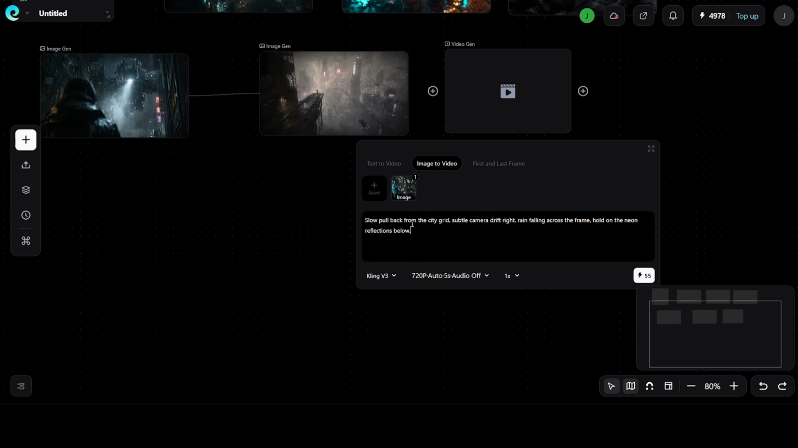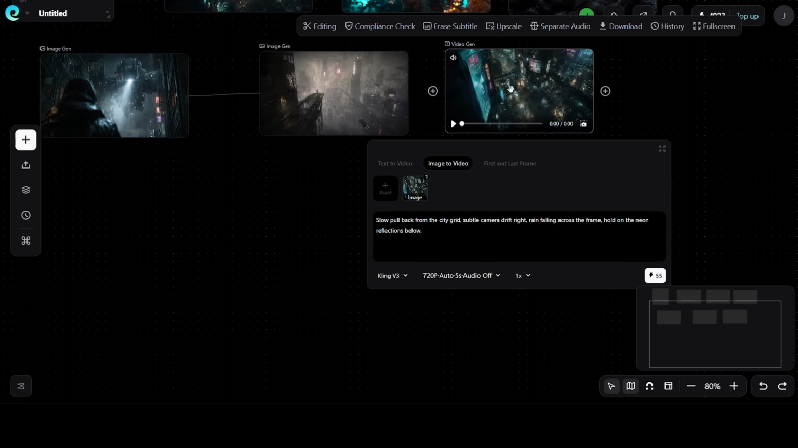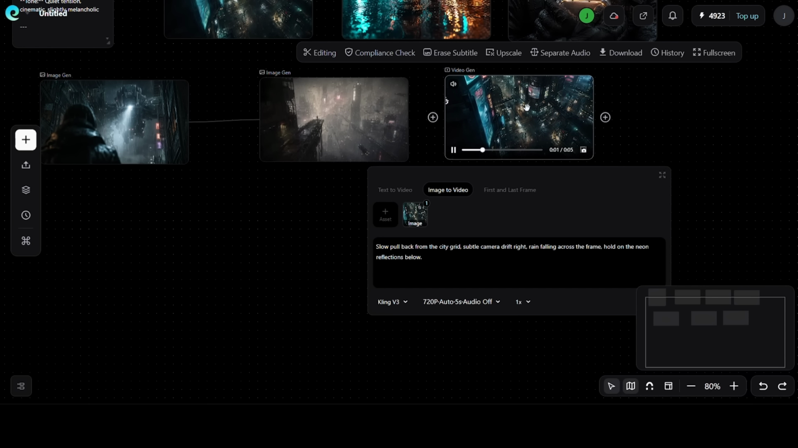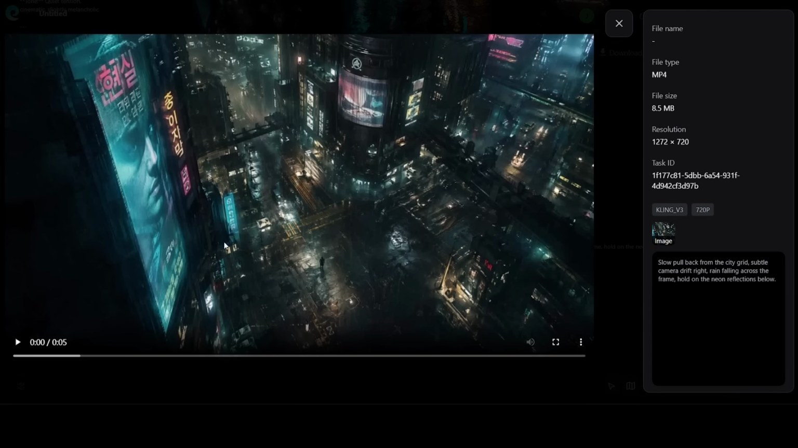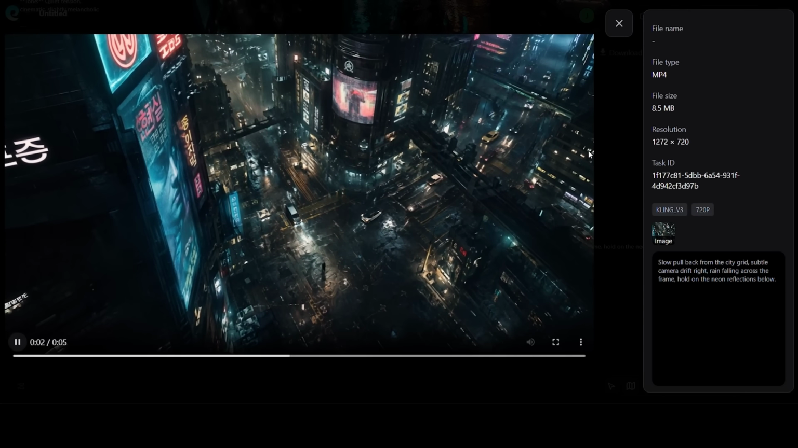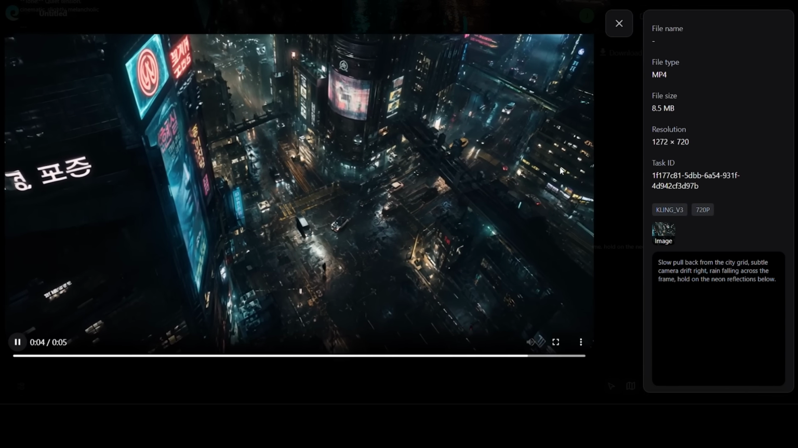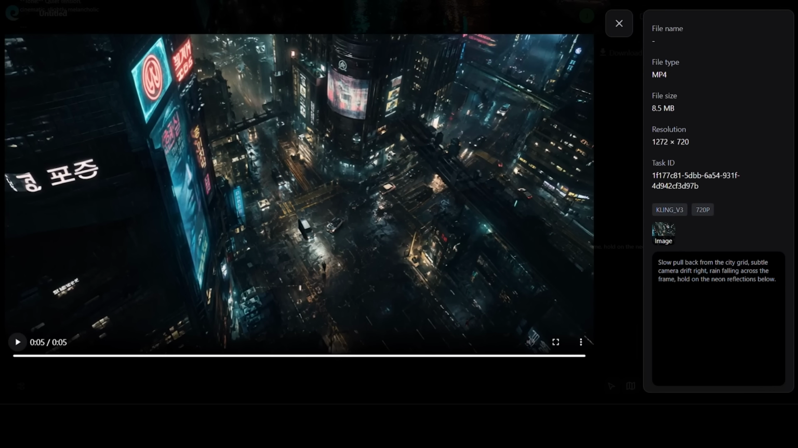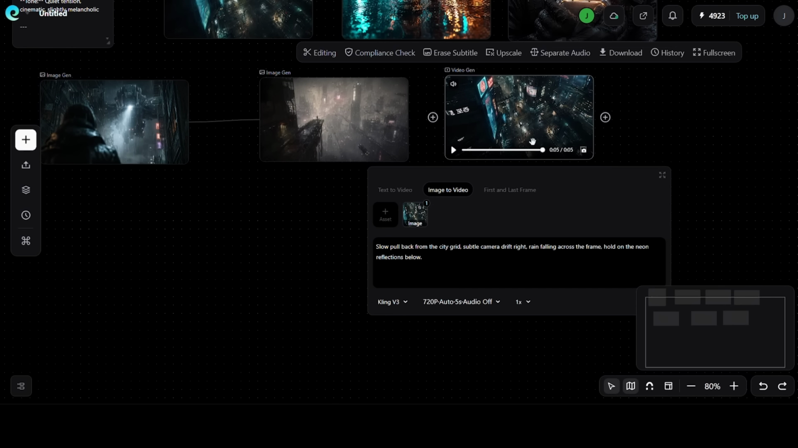Slow pull back from the city grid, subtle camera drift right, rain falling across the frame. Hold on the neon reflections below. Generate. Watch the output. The camera movement is smooth and weighted. It doesn't feel like a zoom. It feels like a dolly. The rain is consistent across the frame. The neon palette from the reference image carried through into the video. That visual continuity is exactly why building reference frames first matters.